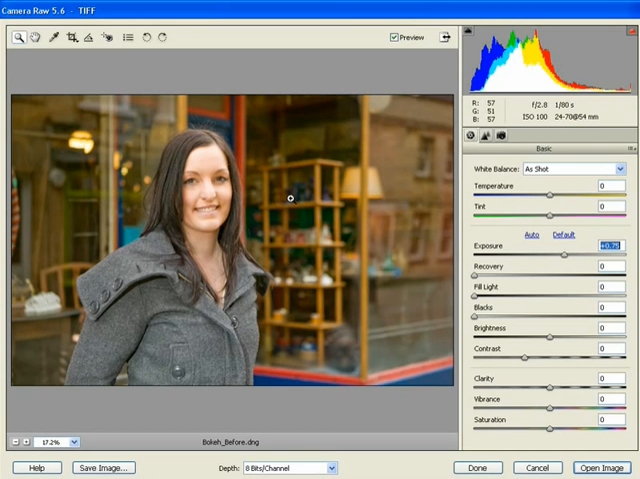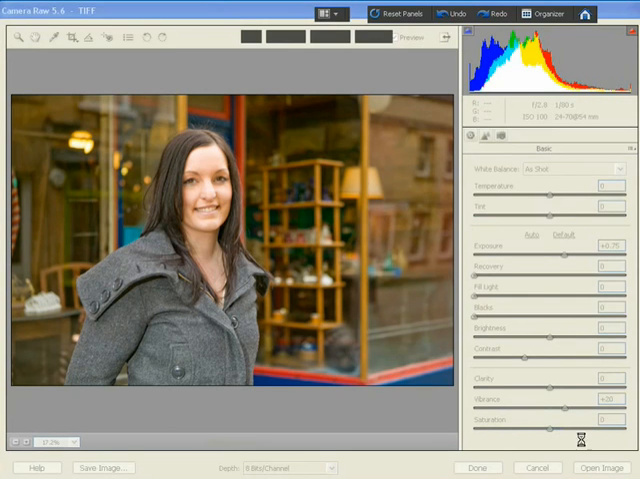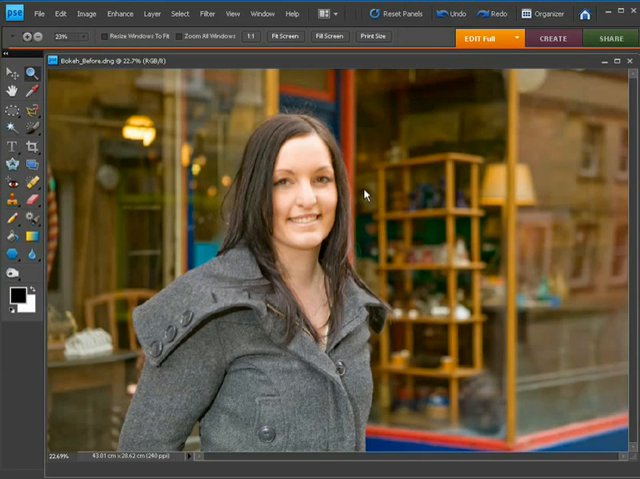And to give the colours more of a kick, we can drag vibrance up to 20. The cool thing about vibrance is it boosts weaker colours without messing with stronger colours, and it also avoids oversaturating skin tones, so it's a great tool to use on portraits. When you're happy, click Open Image and it will appear in the standard Photoshop editor.